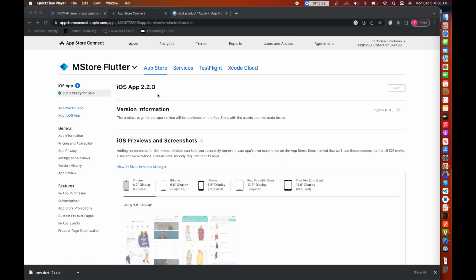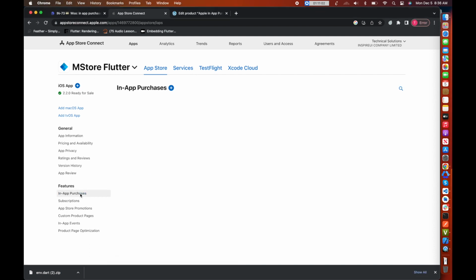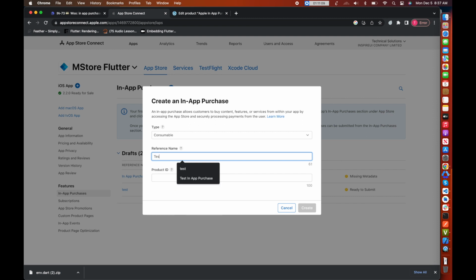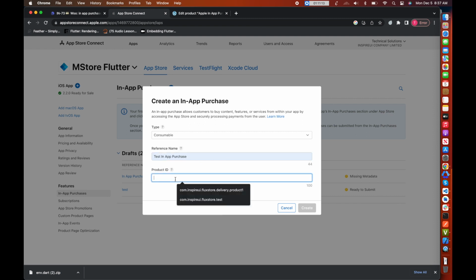Go to App Store Connect, then sign in with your Apple ID. Choose your app and select in-app purchases. Create a product ID on App Store.